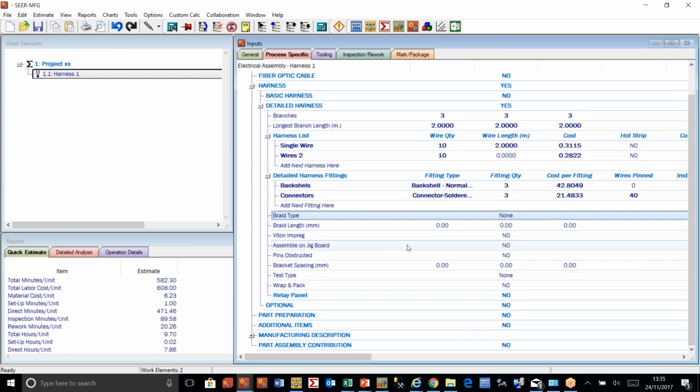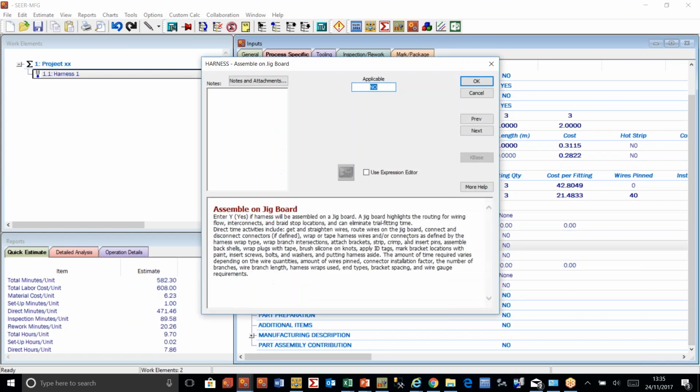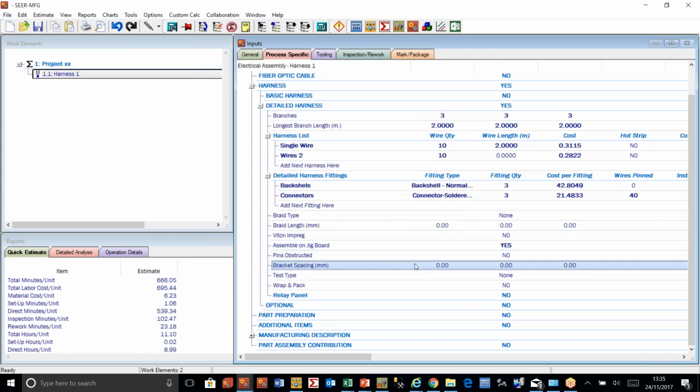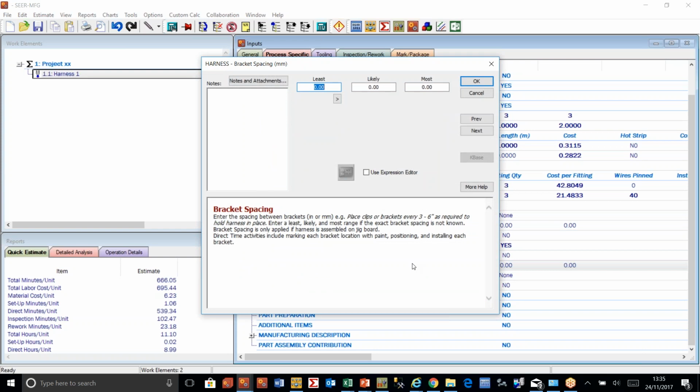We can do Viton impregnation. We're going to assemble this on a pin jig board. Yes, we will. Are the pins obstructed? No, we have easy access, and the pins are 15 millimeters apart.